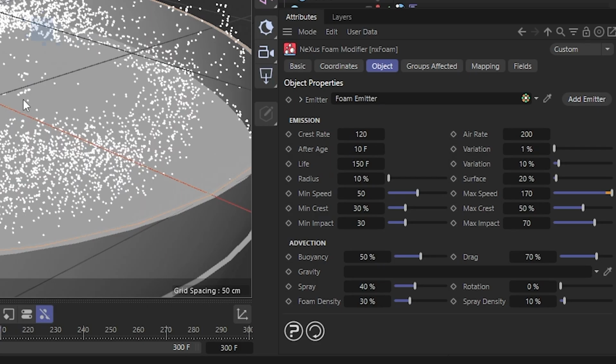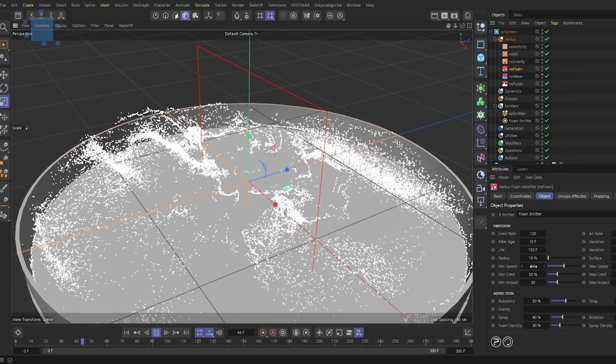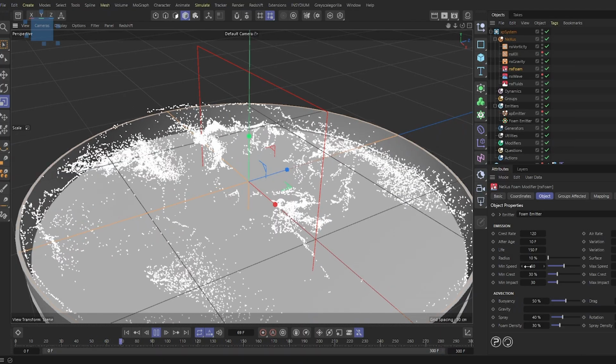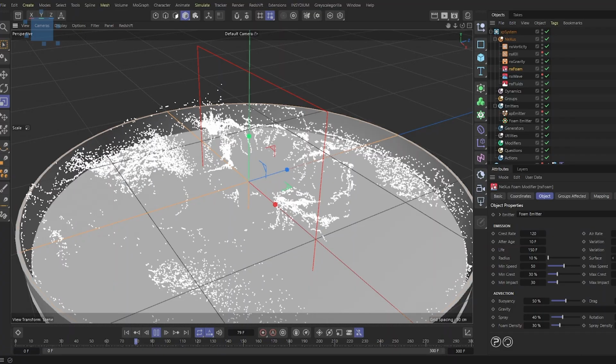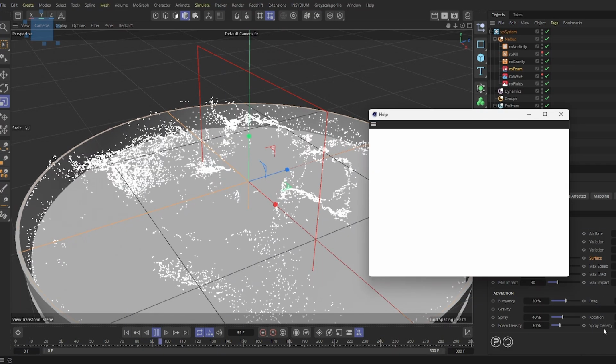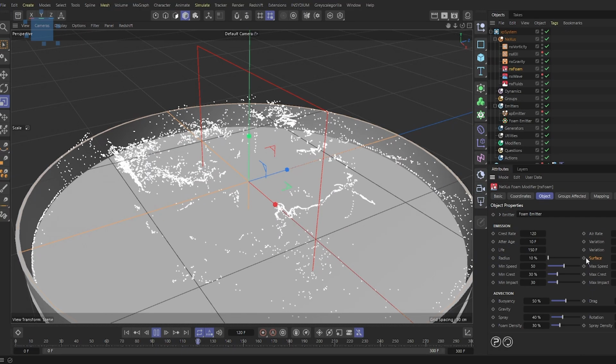And so what you've noticed in the settings here, I have a lot more foam particles. I've reduced the minimum speed down to 50, so once the particles have reached the speed of 50, they'll appear. And then also the surface, so I've reduced the percentage that needs to cover.